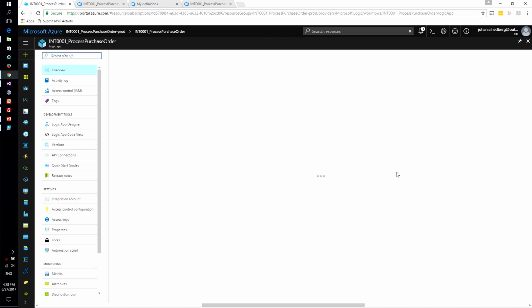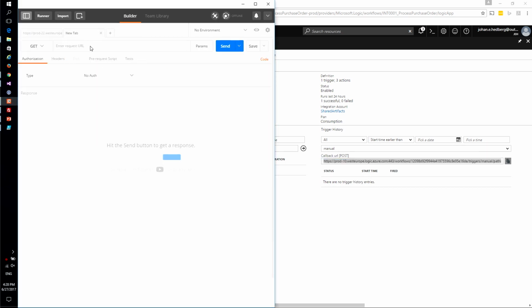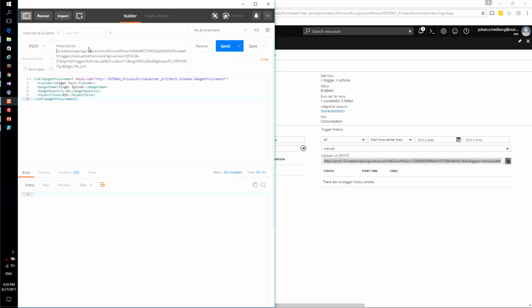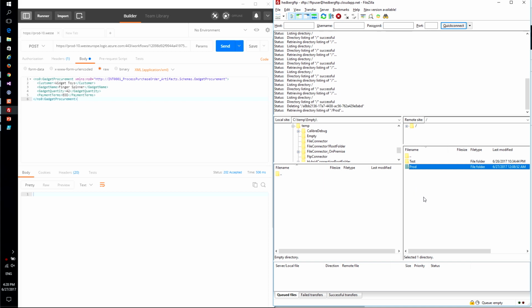So let's go into this logic app, because what I get out of that is just the URL of that. Let's take that one over. I'm just sending now the same message that I sent originally. Hopefully that will now end up in, in this case, the production URL. So what I want to see here is for this to end up in the production folder over here. Seems like it might have fallen asleep.